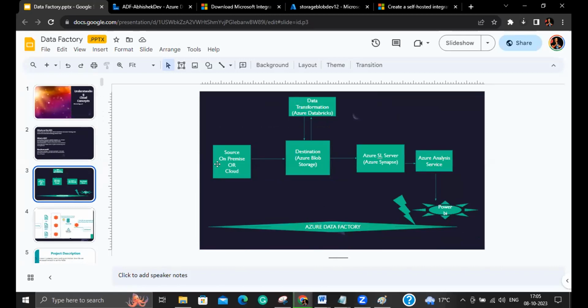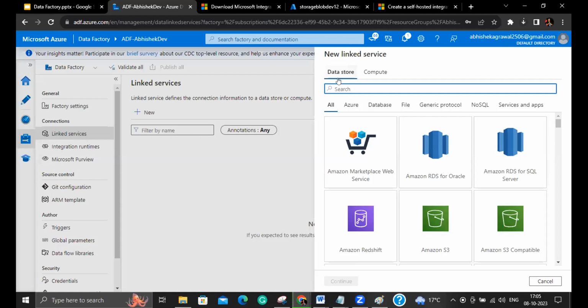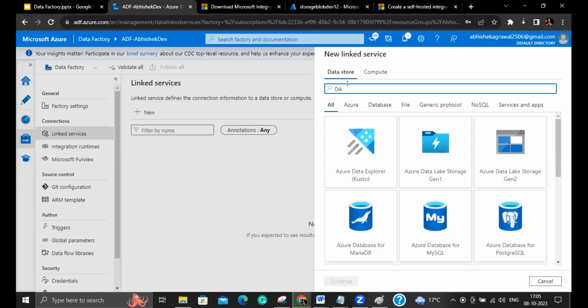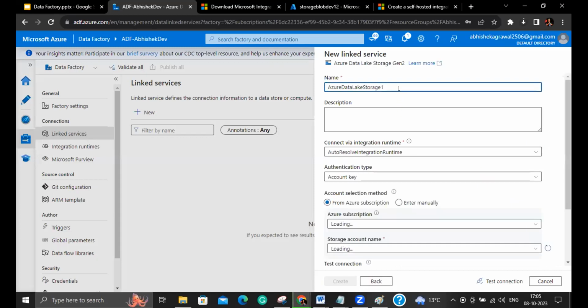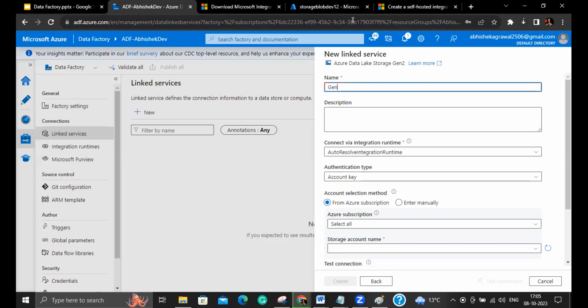This connection is easy, that I have explained to you, right? Now I'm making this connection right now. So for this we need this Azure default integration runtime, right? So what I will do, I will select Azure Data Lake Gen 2, and then name this as Gen 2 IR.